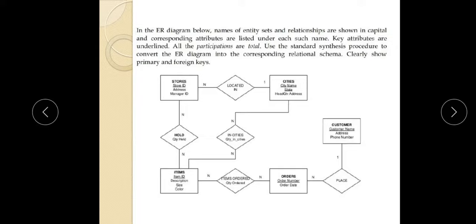Now we will check for any many to many relationship existing. We will check the cardinality ratio, that is, many to many. Is there any many to many relationship? Yes, a many to many relationship exists between stores and item. Many to many exists between cities and item. Many to many exists between items and orders.